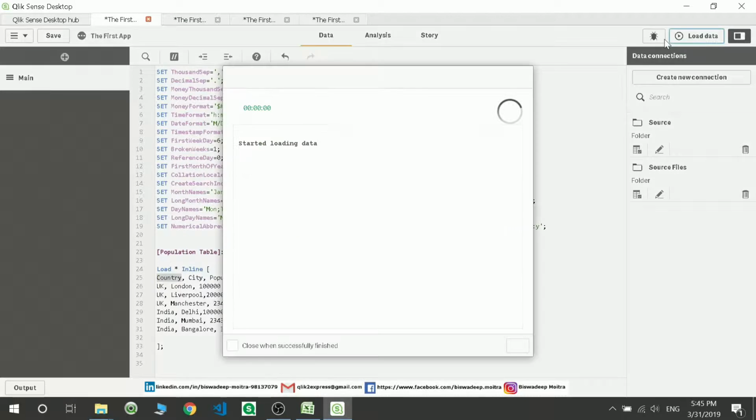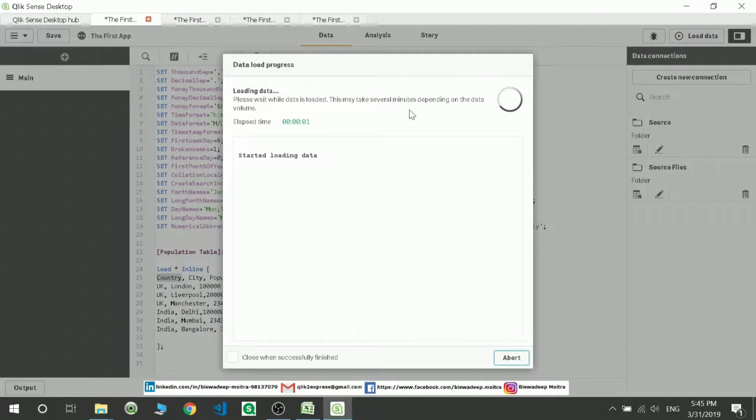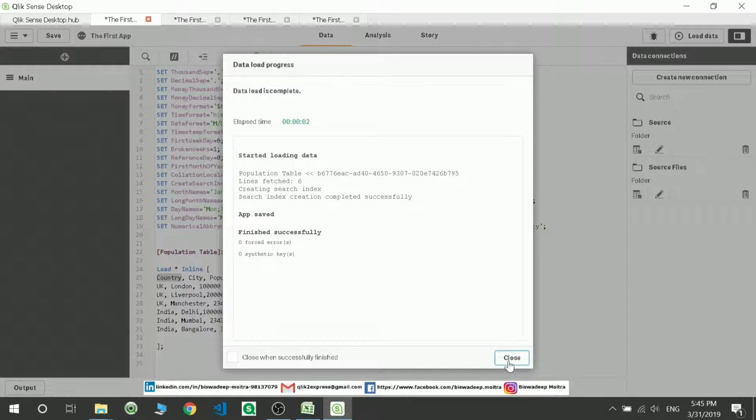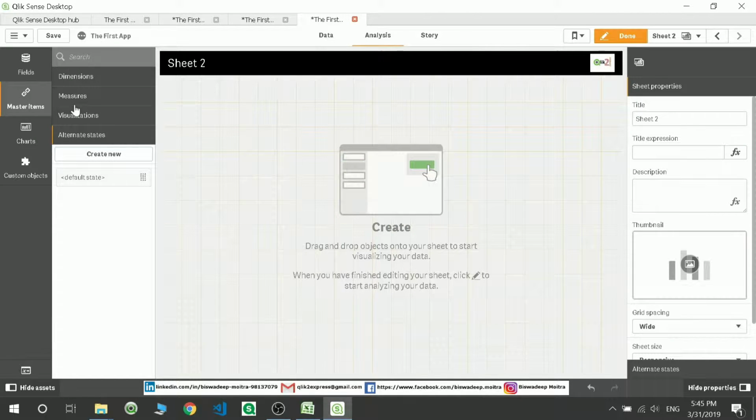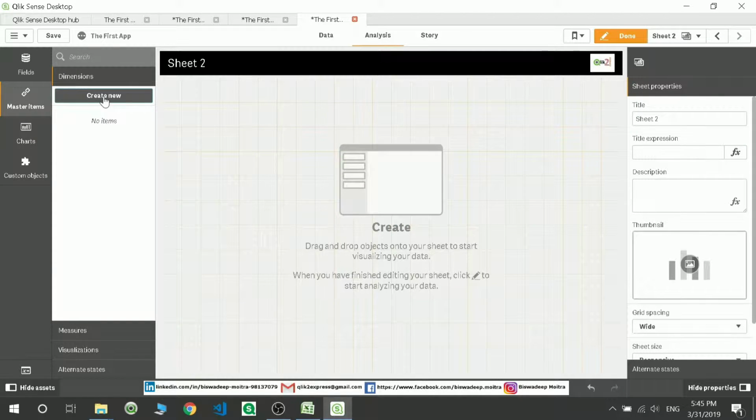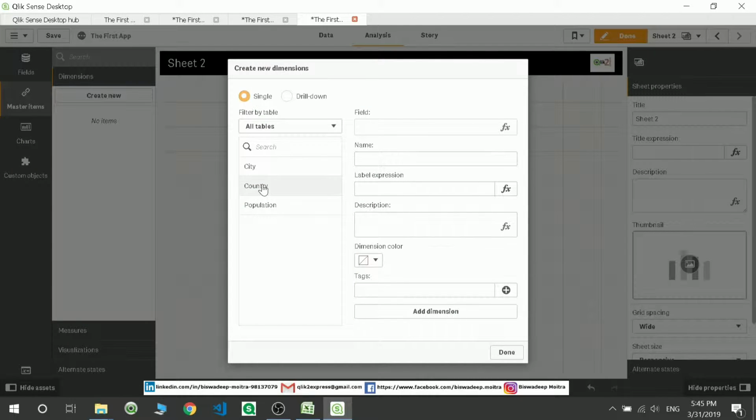Okay, so I'll just reload the file, and then I'm going to move to the front end of it. Very easy to do. Go to master item, go to dimension, create a new dimension. Click on this. If you create a single dimension, suppose I click on city, and just name this label as city. Description also I'm just giving city, and tags. It's very important to give the tags. Add it and then add dimension. The moment you give it, you will get to see the tags over here.